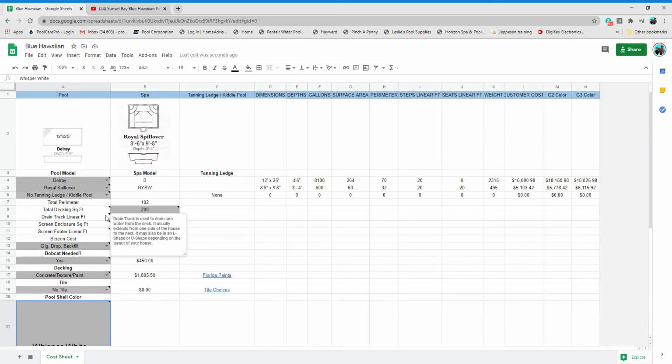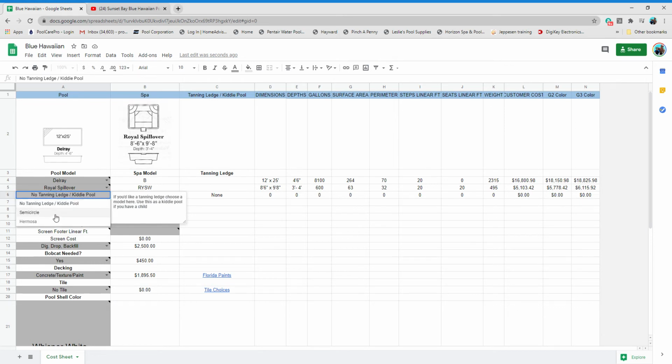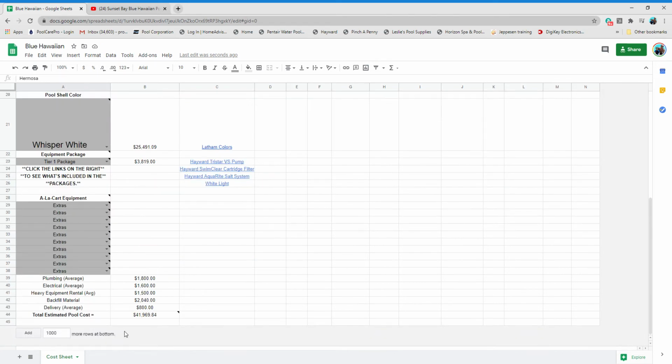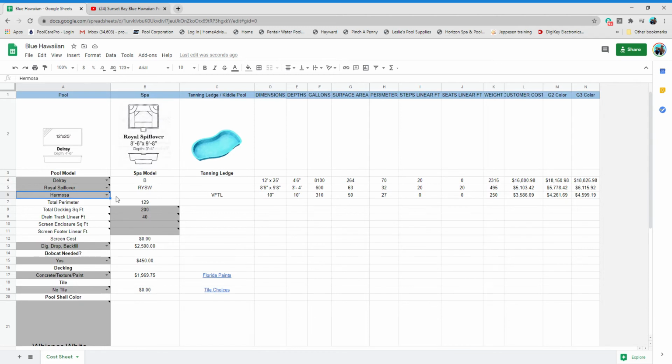So let's go over a couple of these other things here. This is the tanning ledge kiddie pool section here, and there's one that's a semicircle, another one that is a kind of a free-form shape, and just the same as above, it will add all the information there, and then kick out your price down here. So that changes that up a bit.